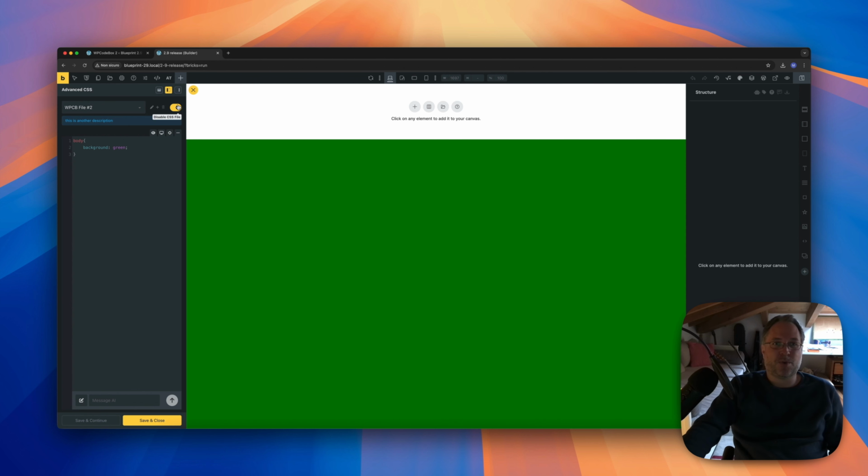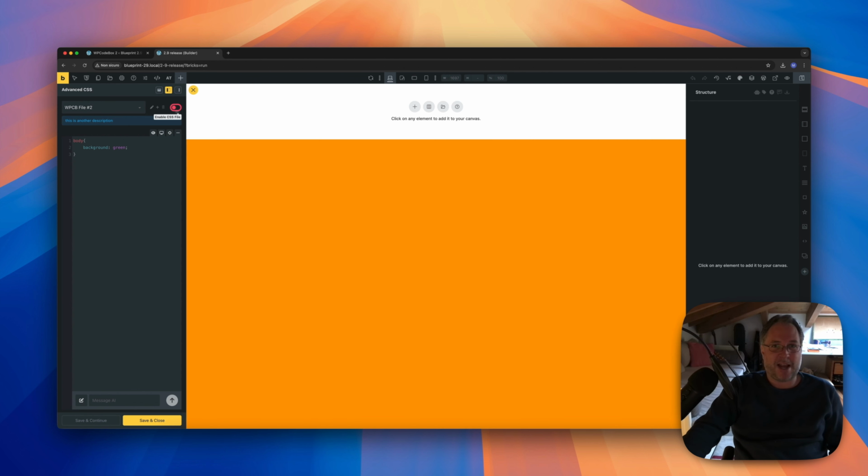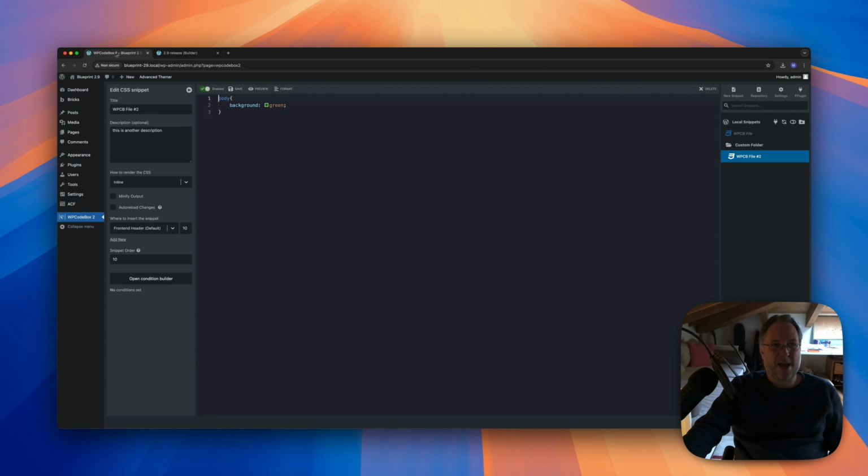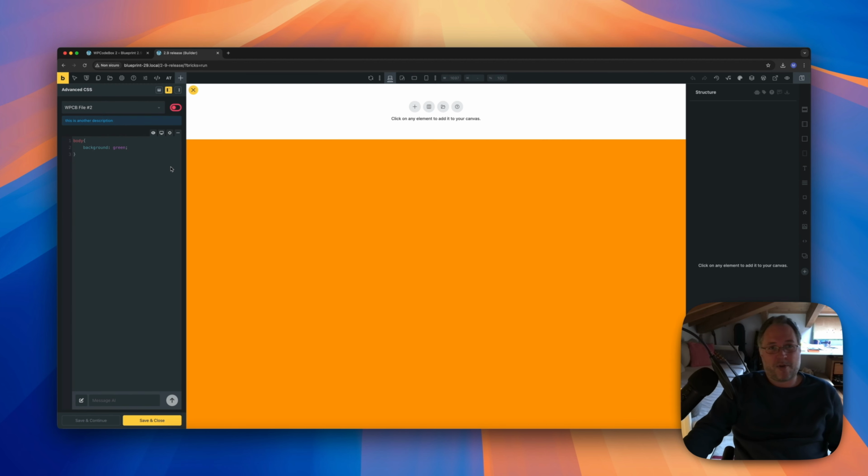Let's say I want to disable this CSS file, okay? And now the orange one is applying, okay? Let's save and reload again. And you see that our file, that is green, has been disabled. So you can toggle on and off any file inside AT, and it will automatically be synced with WPCodebox.